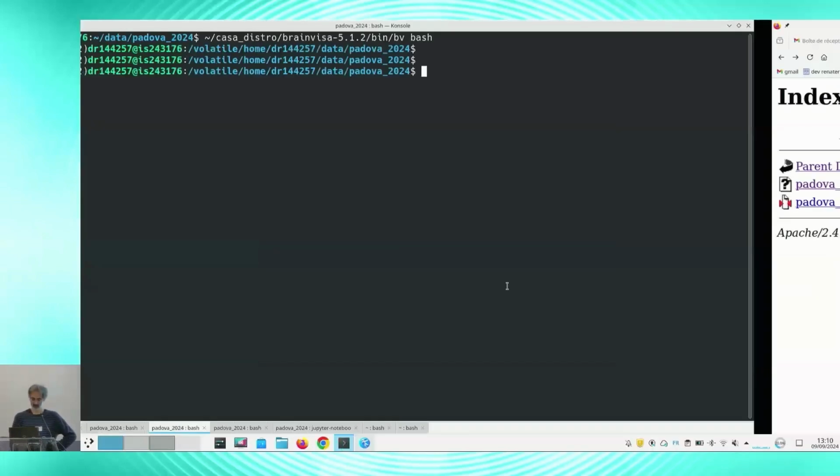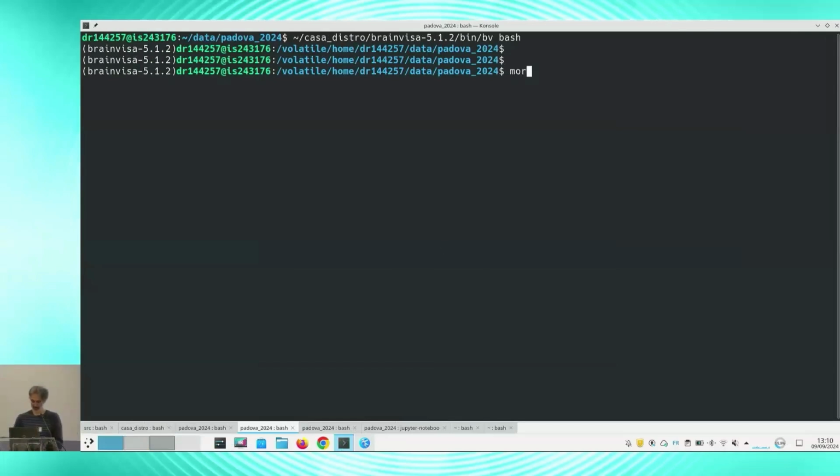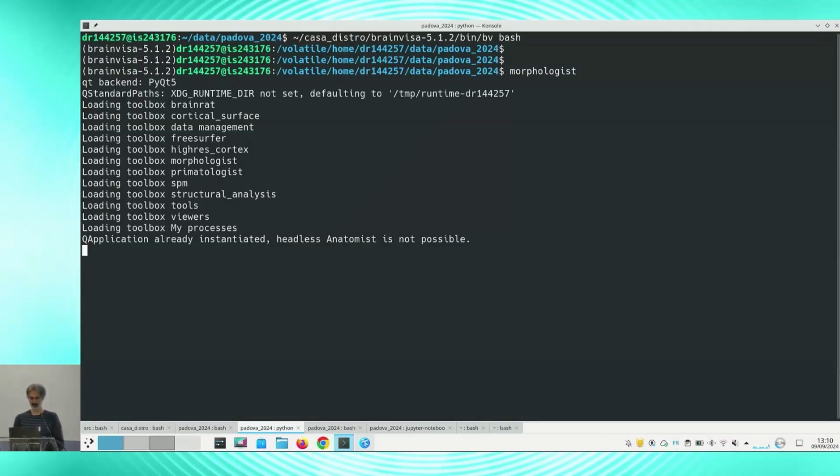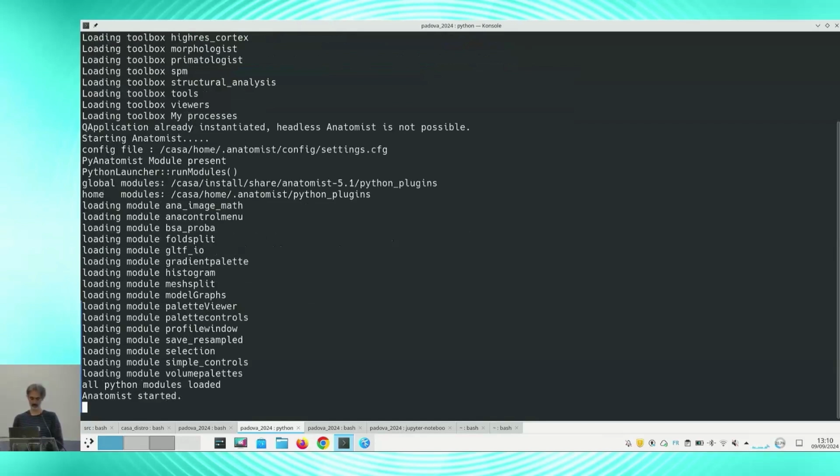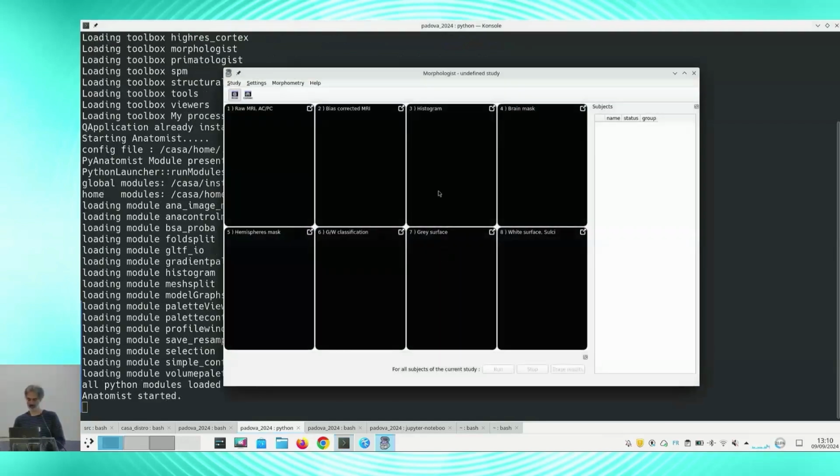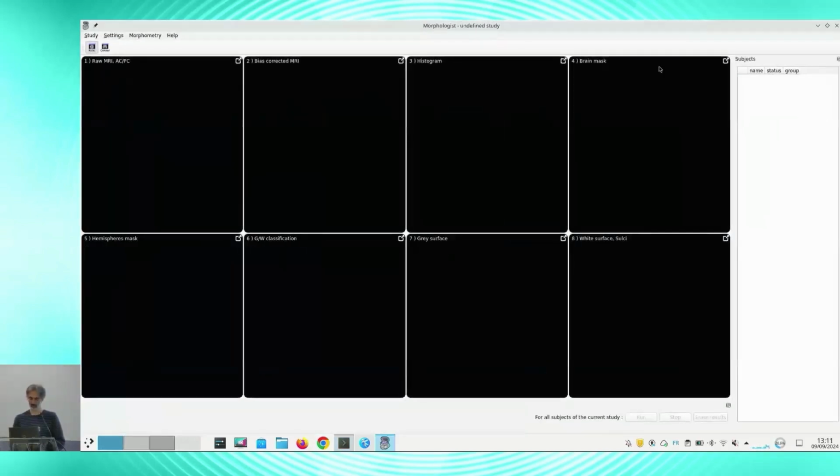So I will show you in practice. I will run the program Morphologist. It starts a graphical interface, which looks like this. It shows a number of empty windows for now, which will be filled when there are data to display.